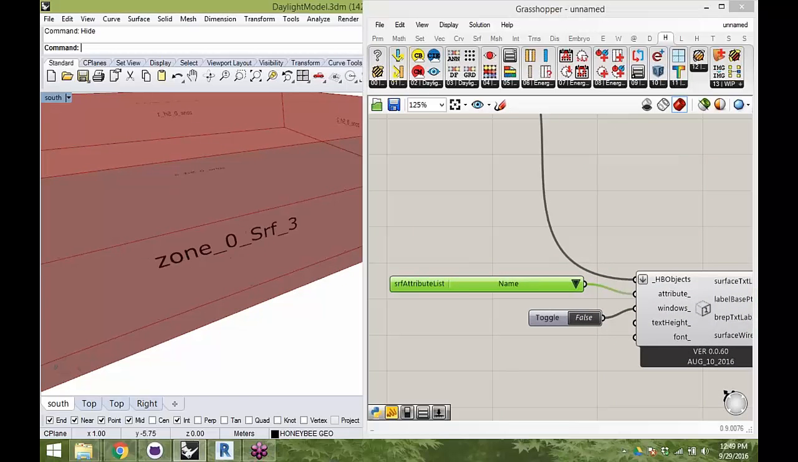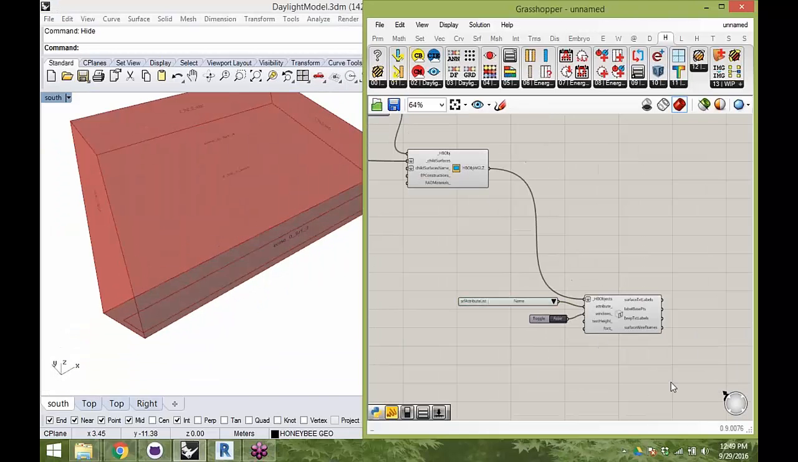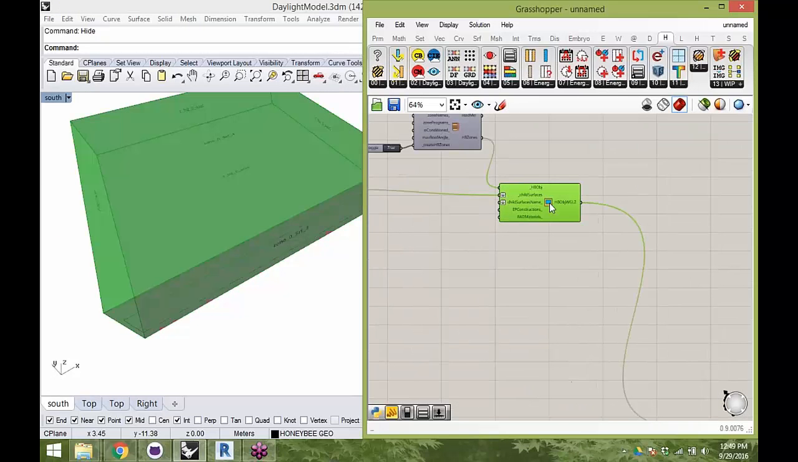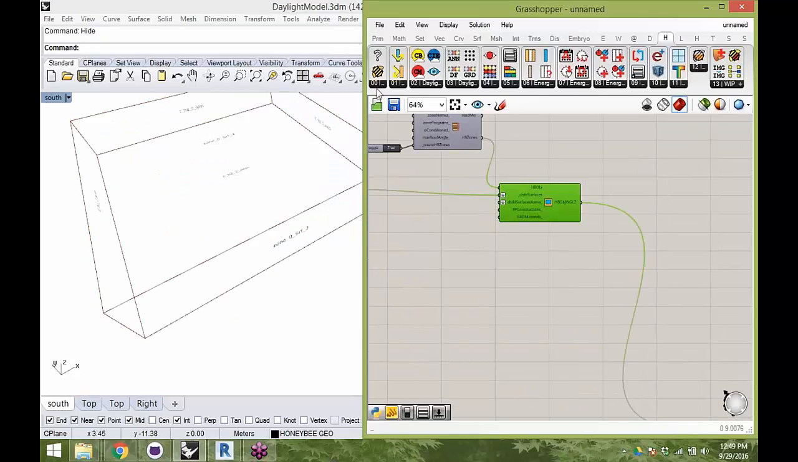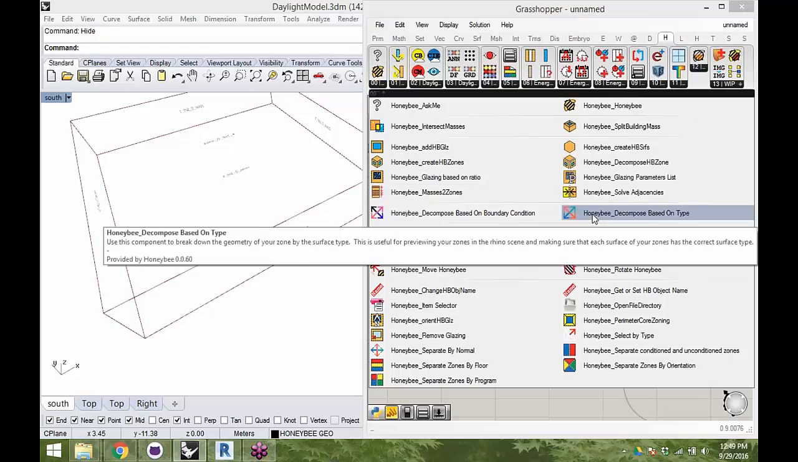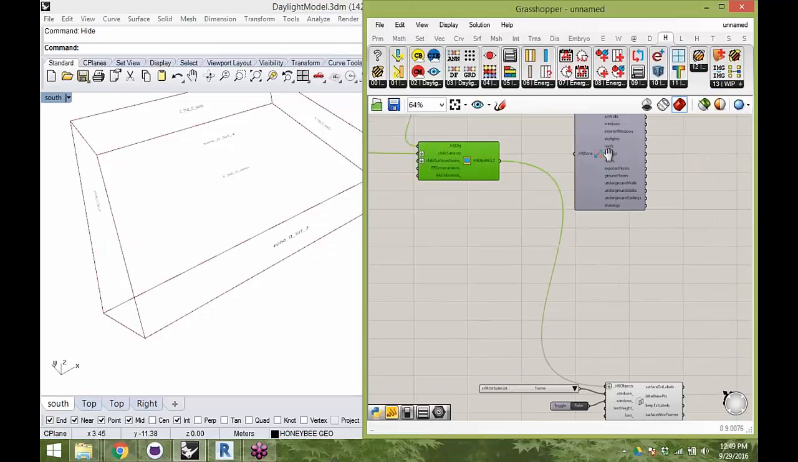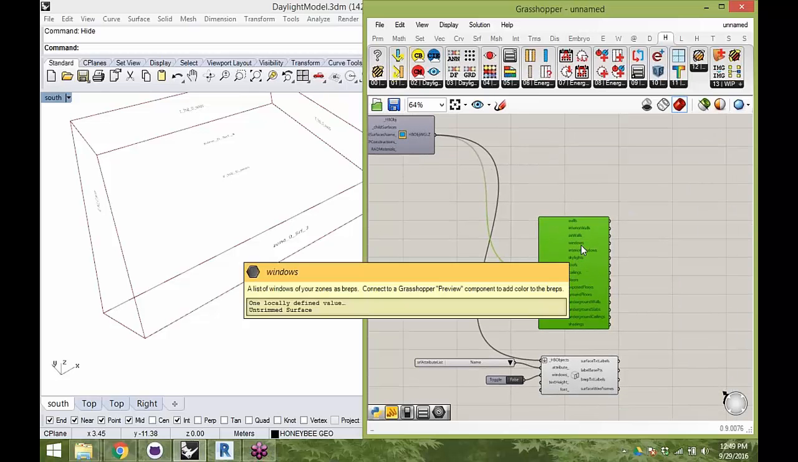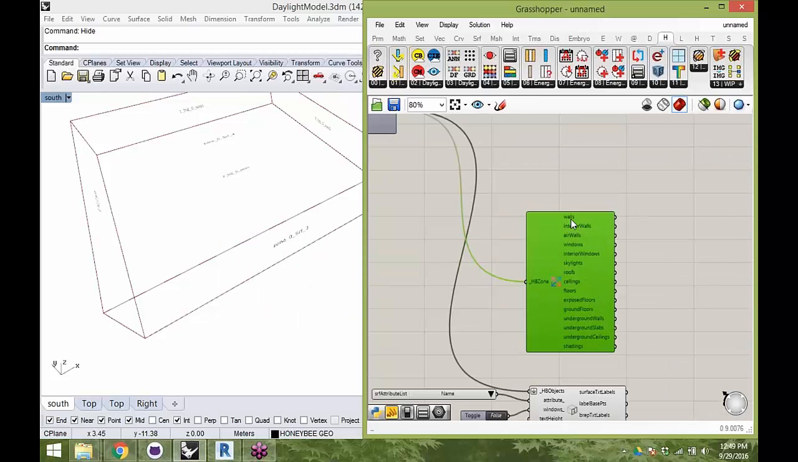All right, and maybe we'll go back to seeing what the other surfaces are. Okay, and maybe we'll just do one other thing to make it clear that this is actually a window. So we have another component here called the Honeybee decompose based on type. If I drag and drop this onto the canvas, and don't worry necessarily about following along with this if you are following along, but if I connect up our Honeybee zone to this, you'll see that it will spit out all the different surfaces that are walls, all that are windows, etc.